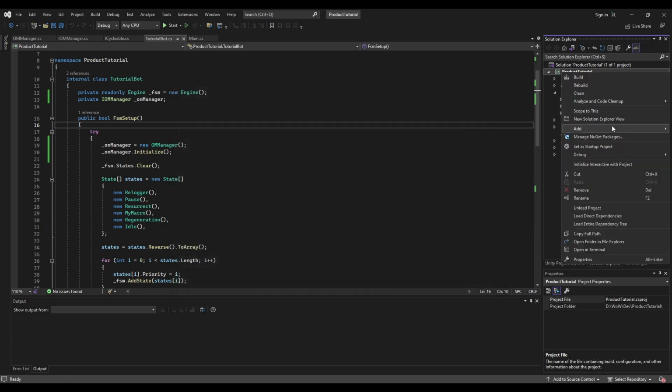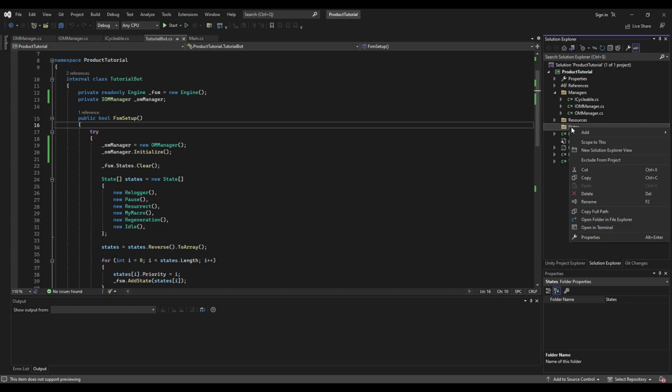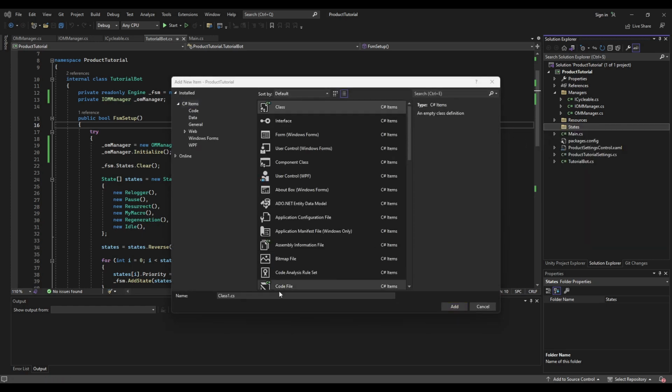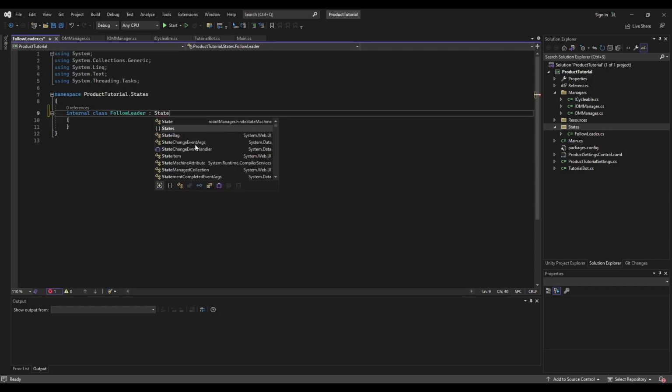So, whoops. What I want to add is a new folder called states. Okay. And we're going to add a new item called follow leader. Yeah, just follow leader. Okay. So this is a state, and it has to inherit from state, from robotmanager.finalStateMachine.